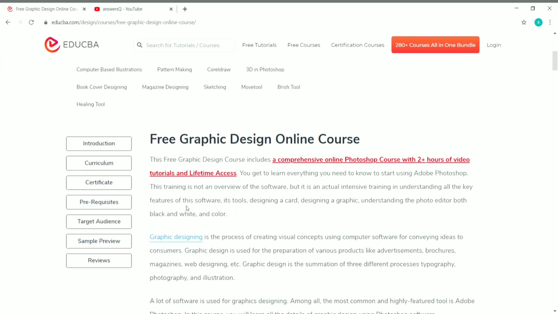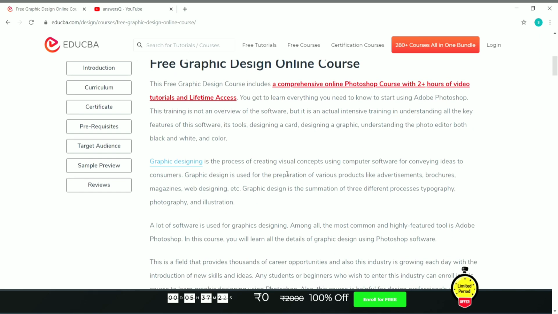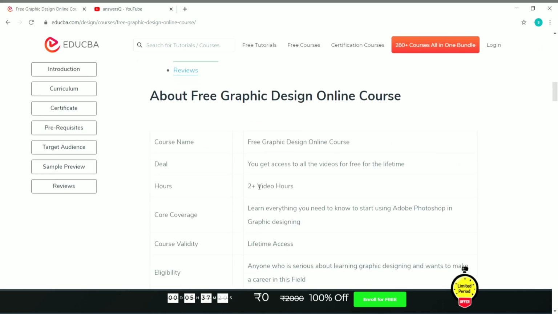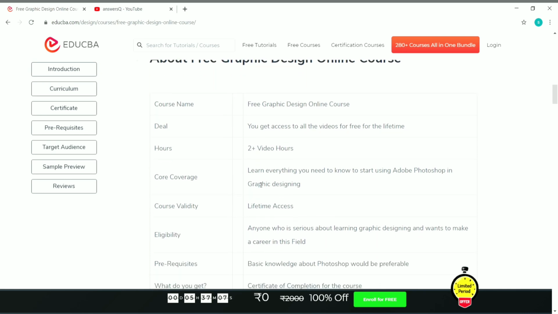And this course has some introduction, they have given it here, and this course will give you all videos for free for the lifetime, and you have more than 2 hours of video lectures and it's all available for free. You don't need to pay for anything, and you can learn everything you need to know to start using Adobe Photoshop in graphic designing, and you will get a lifetime access, as I said.